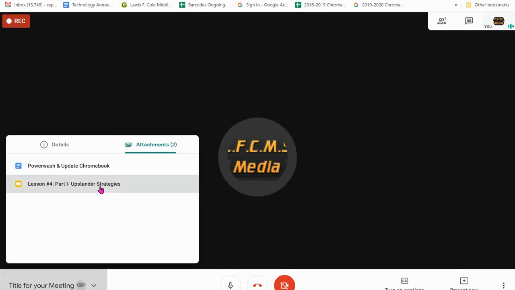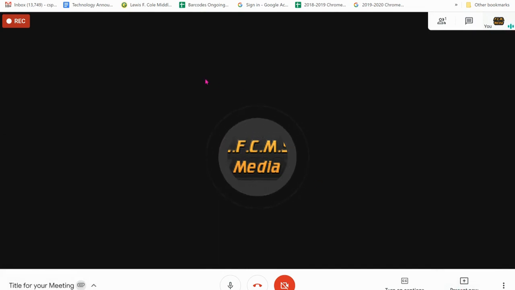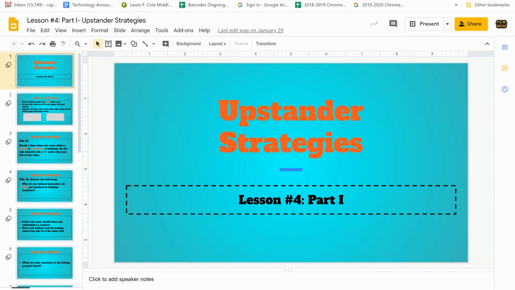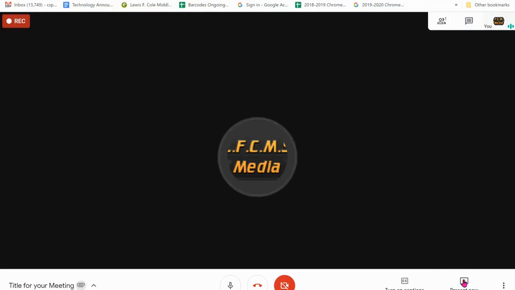So it makes it really convenient to launch a Google slideshow during your Google Meet and share that with your students. The other thing you can do is present your screen, and this is going to be helpful, especially if you're doing some kind of slideshow that you want to share with your students and you want to show them the slides as you're walking them through it.